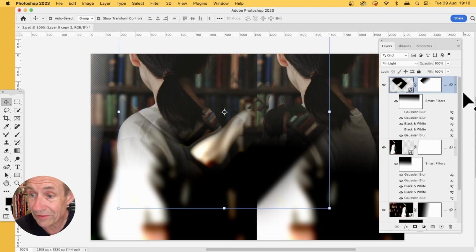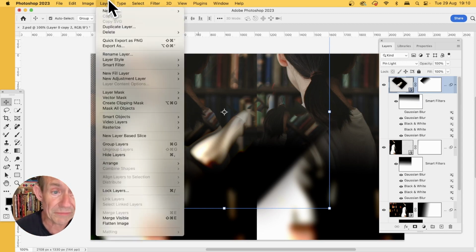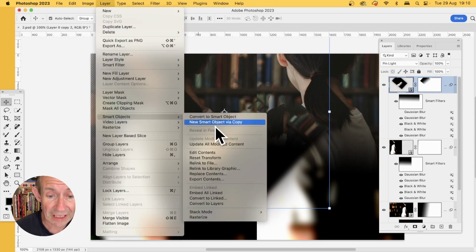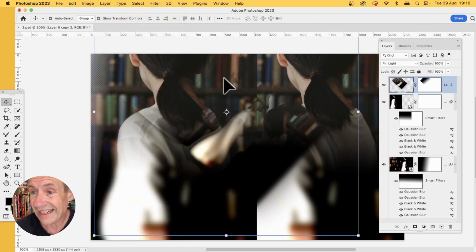If you want to rasterize this layer, you can. You don't have to have a smart object anymore. You can turn this into a single raster layer. Simply go to Layer and down to Smart Objects and Rasterize. You've also got Rasterize there as well. So rasterize, and now that layer has lost all of its smart filters, all its smart adjustments, but it's a single layer. It's still got its mask.